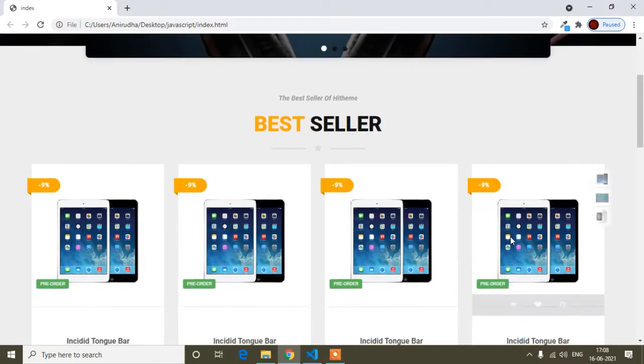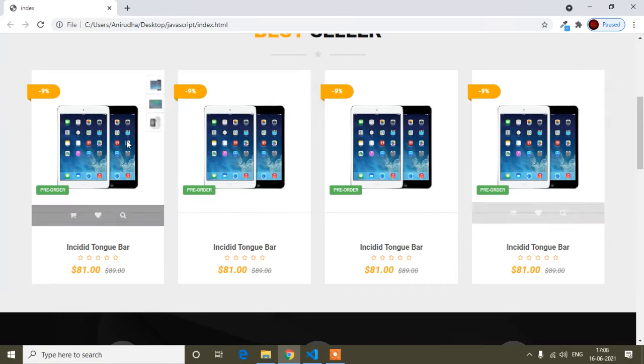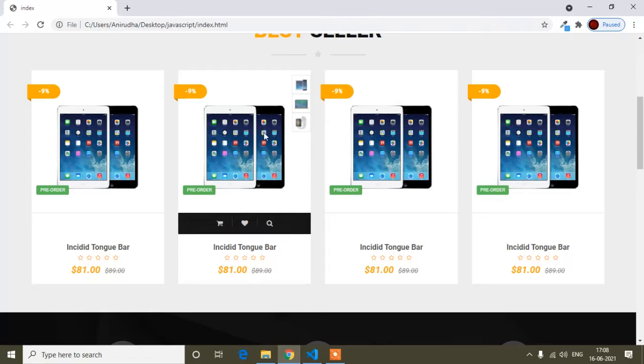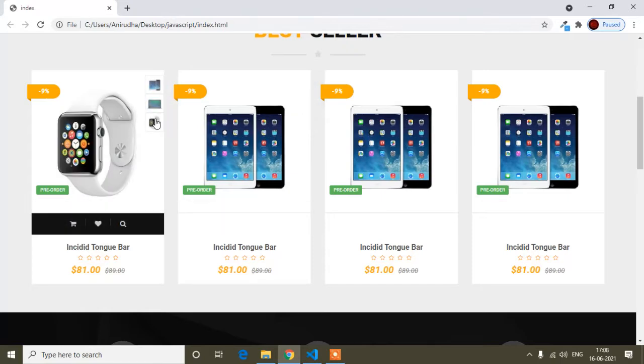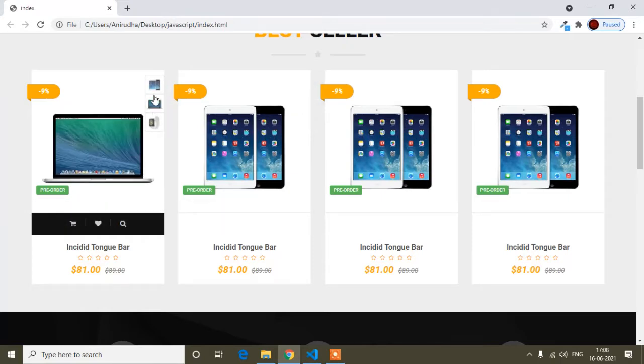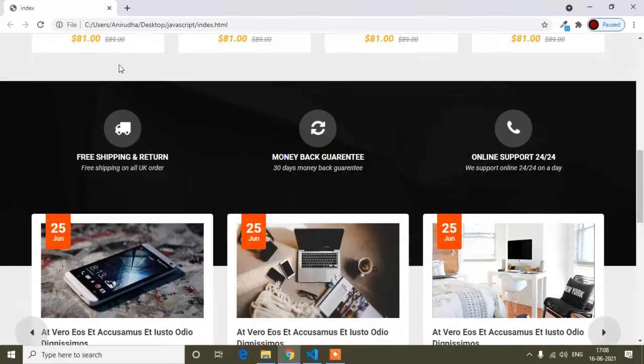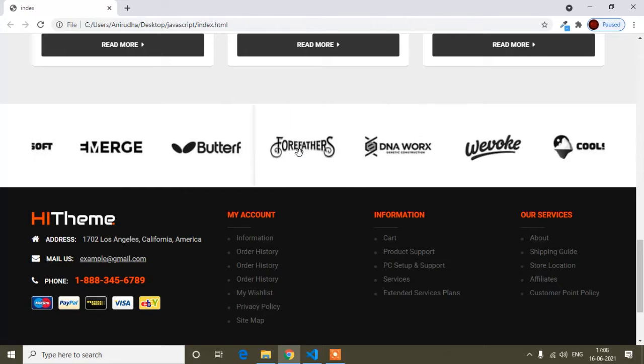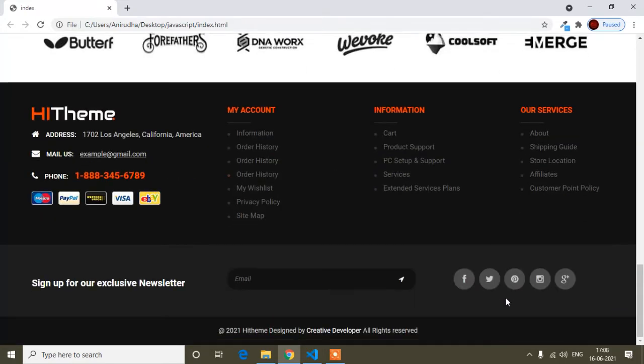In the previous tutorial I showed you this card. Every card has an image, and when I hover on a card, you can see the hover effect. Every card has a unique image, and if I hover out, the image is still here. And here I had added an owl carousel also, this is the partner section, this one is an owl carousel also, and this is the footer design.